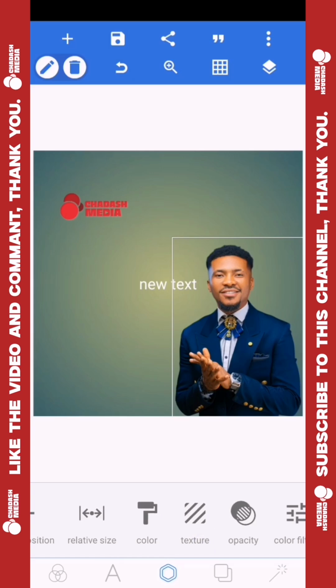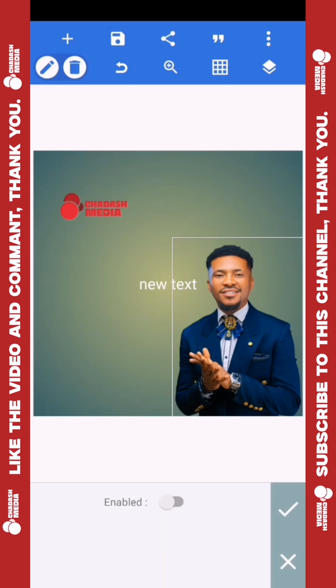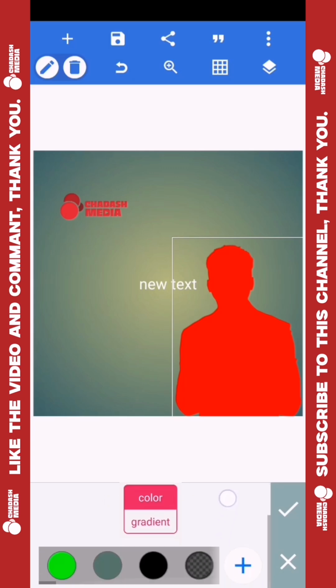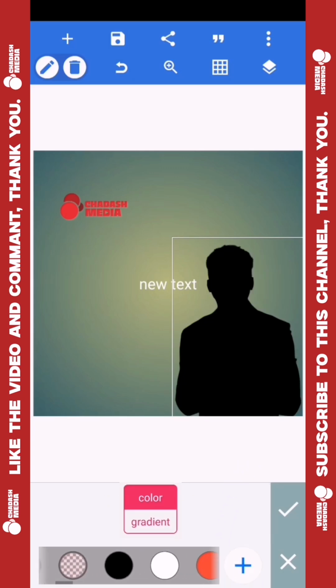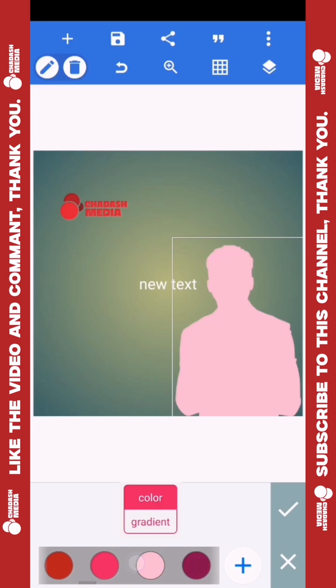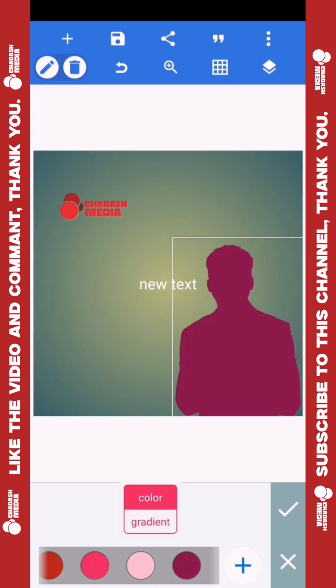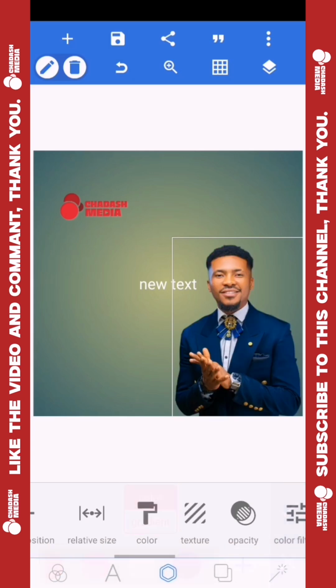Okay, over to color, which is different. Once you click on color and enable it, it fills up the person immediately, so you won't be able to see anything. It makes the person look like a 2D and all of that. So that's the work of color. It fills up the entire section of the image.